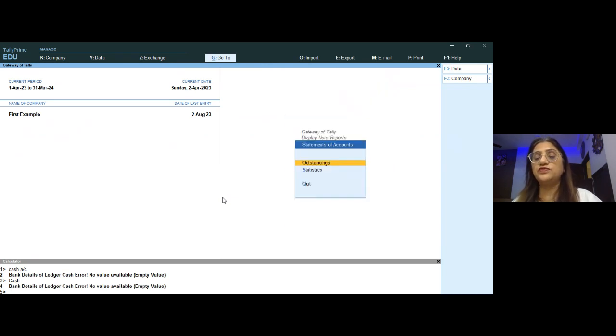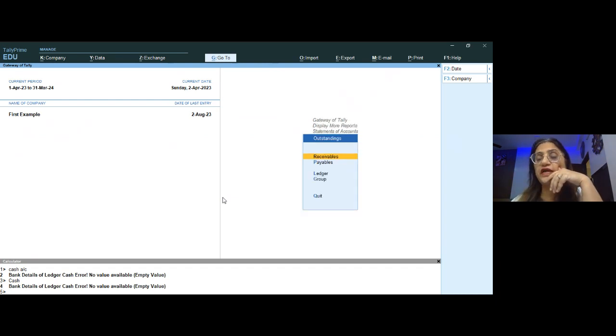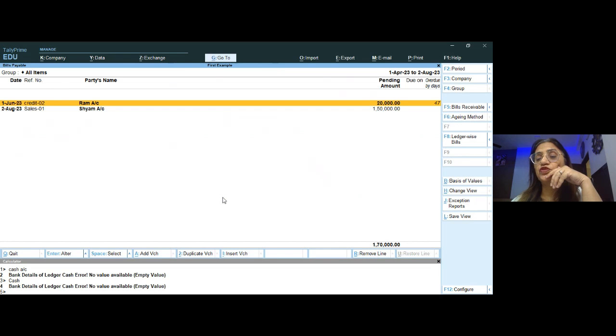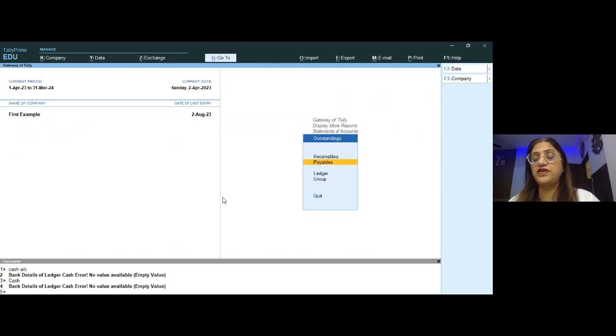Next is statement of accounts. Now you want to check how much is outstanding. Enter payables. So 47 days overdue. How? Because you purchased from Ram on 1st June, but still up to August you haven't paid anything. So it is overdue by 47 days. Why 47 days? Because you already have the credit days, a 15 days credit period. Okay. And next is receivable.